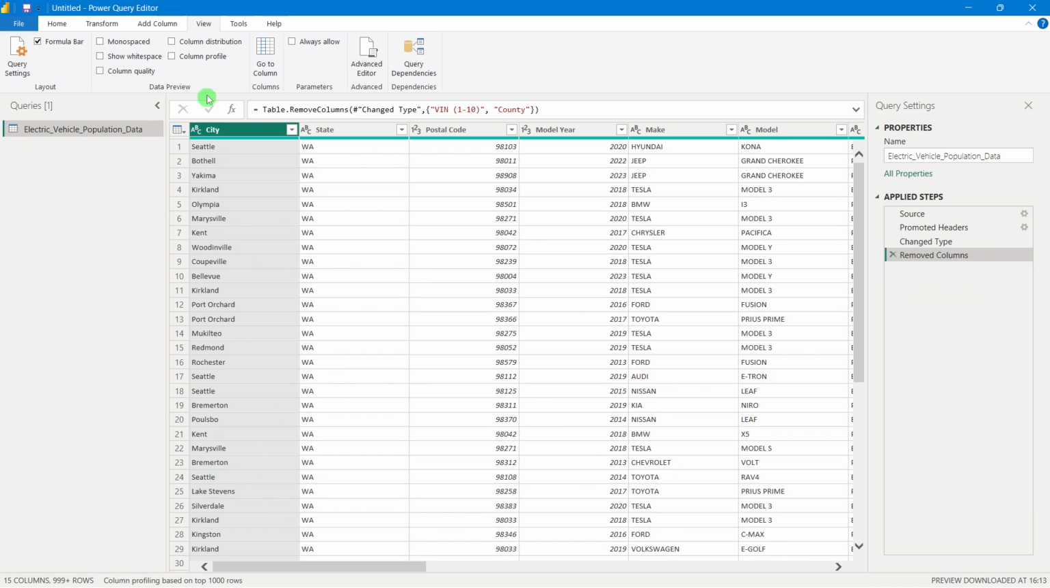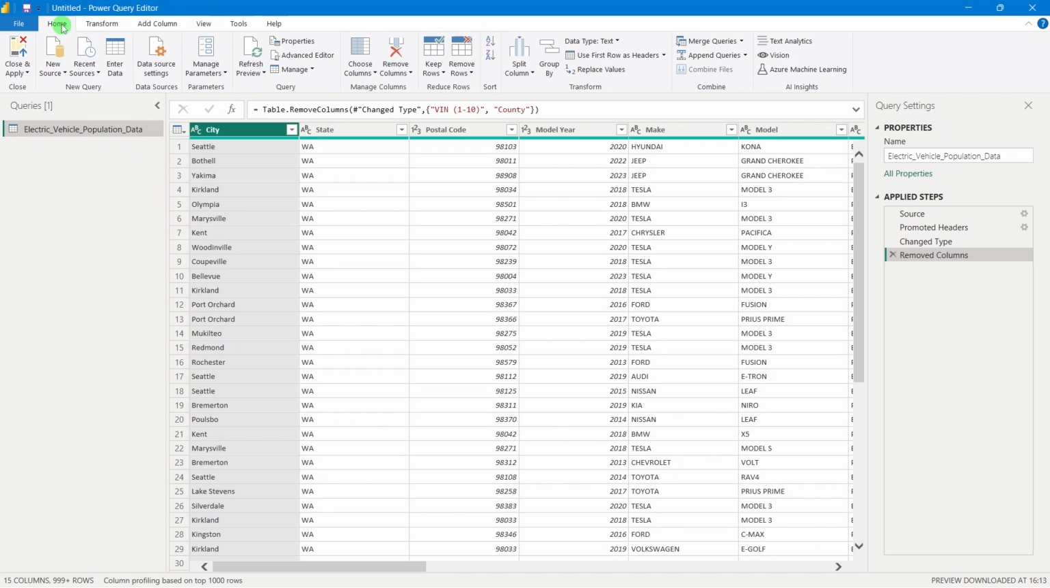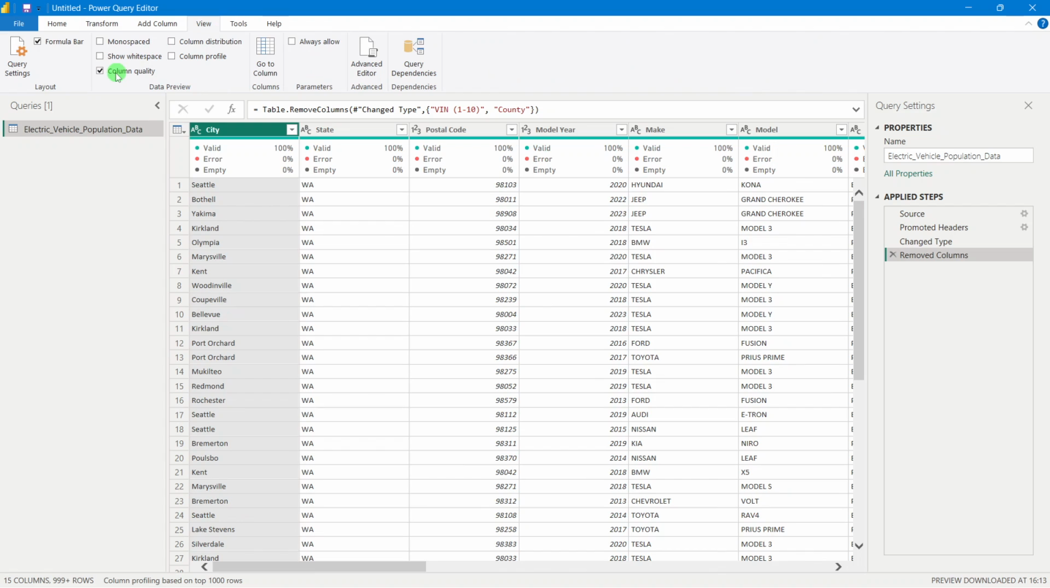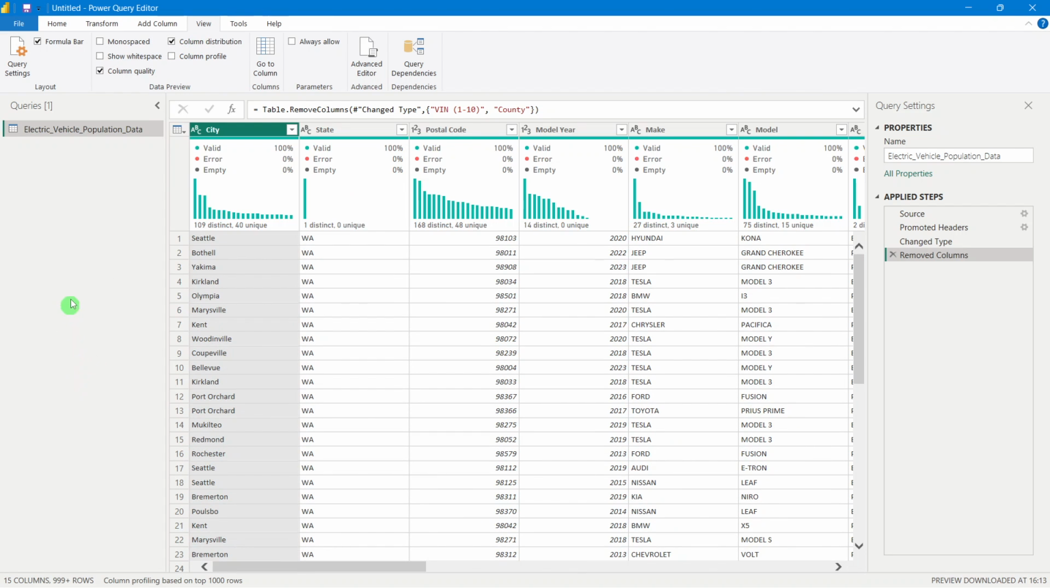The next step is how to check the quality of the data. For that, you have to go to the View tab. First you will be in the Home tab. Just go to the View tab and click on Column Quality, and then click on Column Distribution. Okay. So from here you can see a distribution which has been created for you. What do this column distribution and column quality help us understand is, you can see valid is 100%, error is 0%, and empty is 0%.